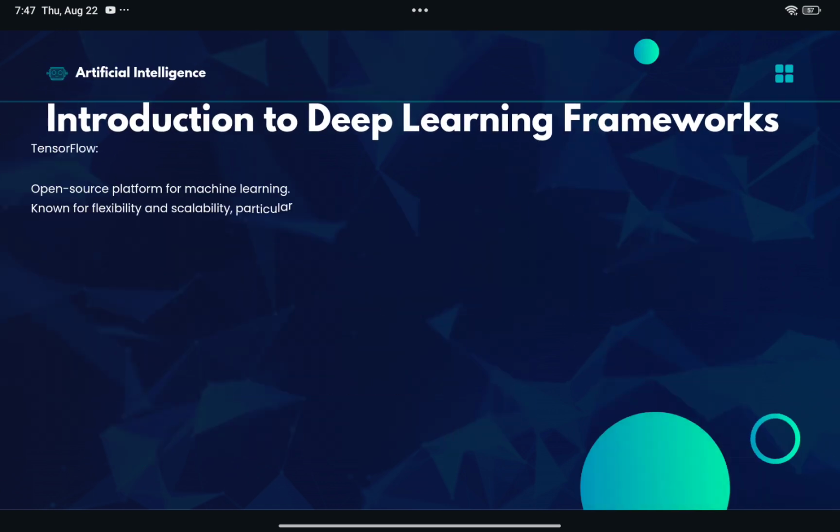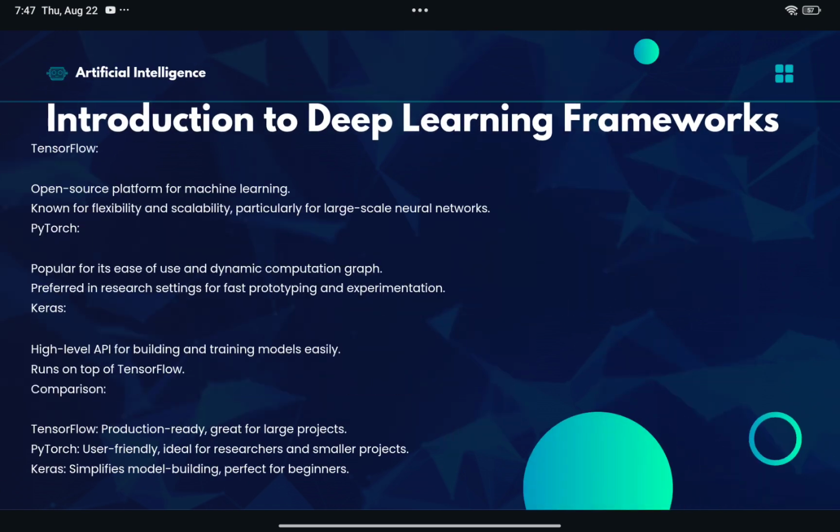Now, deep learning frameworks. When it comes to building neural networks, we rely on deep learning frameworks to simplify the process. TensorFlow is a powerful open source platform that is highly scalable, making it great for large projects. PyTorch, on the other hand, is known for being user friendly and is widely used in research. It offers a dynamic computation graph, allowing for flexibility when building models. And Keras is a high level API that simplifies the model building process and works on top of TensorFlow.